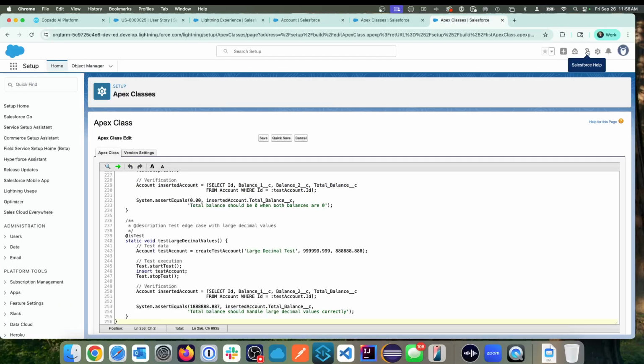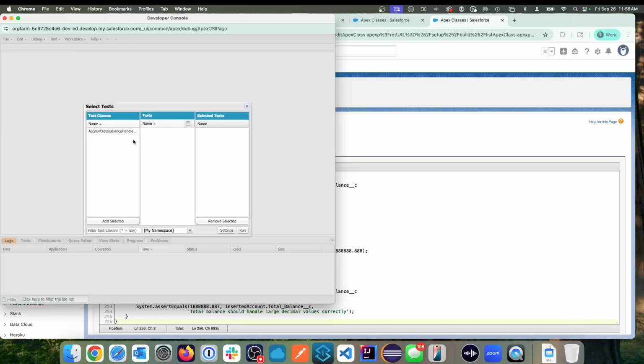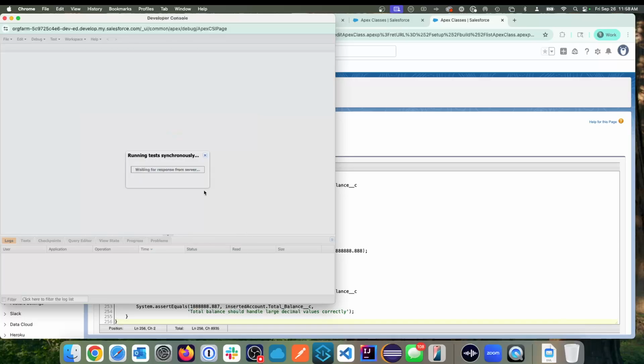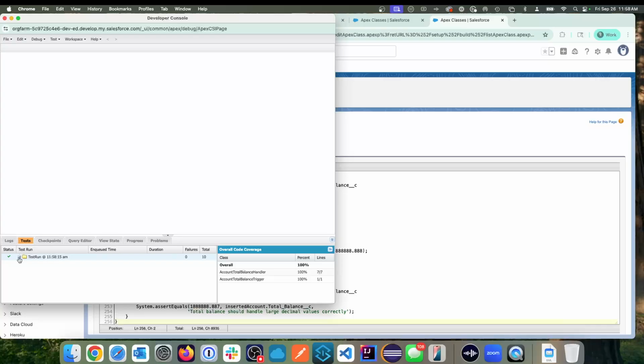And then what we're going to do is we're going to run the developer console. We're going to go to tests, new run. Look at all these tests that are there, and I'm going to hit run, and we're going to see it run its test classes, see how well it does. And I go to tests, and you'll see they all pass.